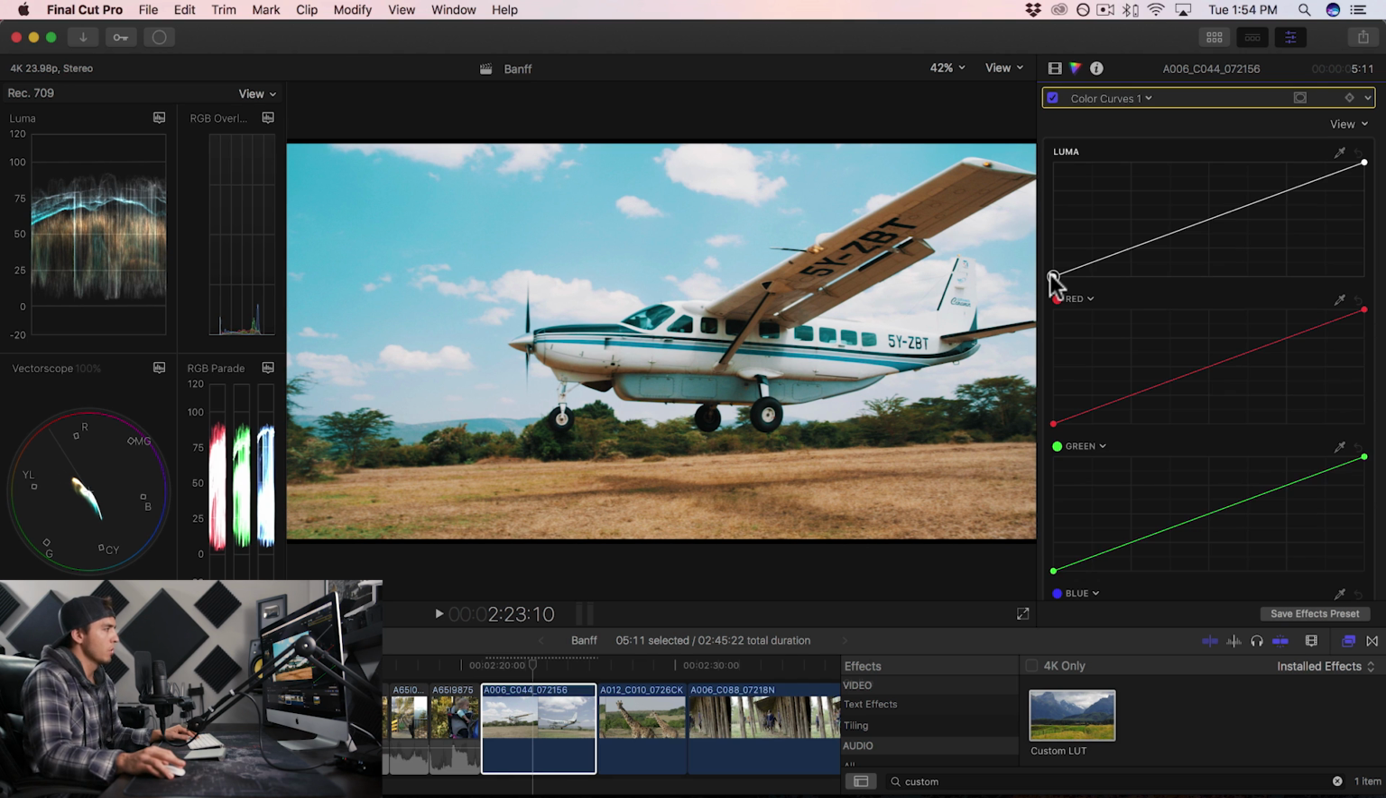We're going to bring down our blacks a little bit until our scopes read about 0 at the bottom points. And then likewise, we're going to bring our highlights up until they're closer to 100. So that gives me a good contrast starting point. And then we'll play with our RGB curve here. We bring down these highlights a little.